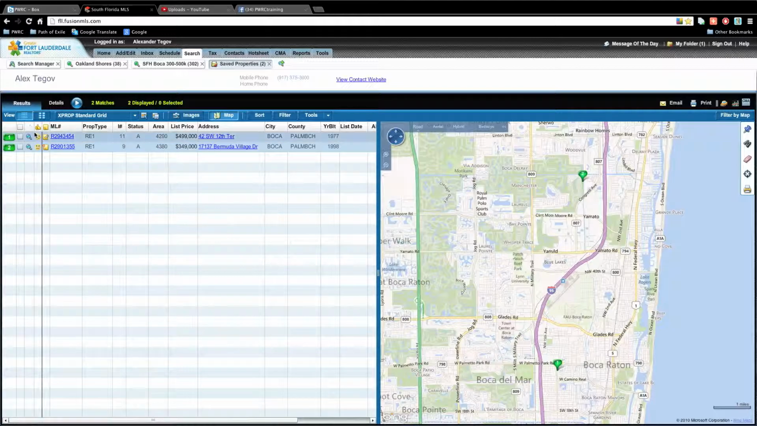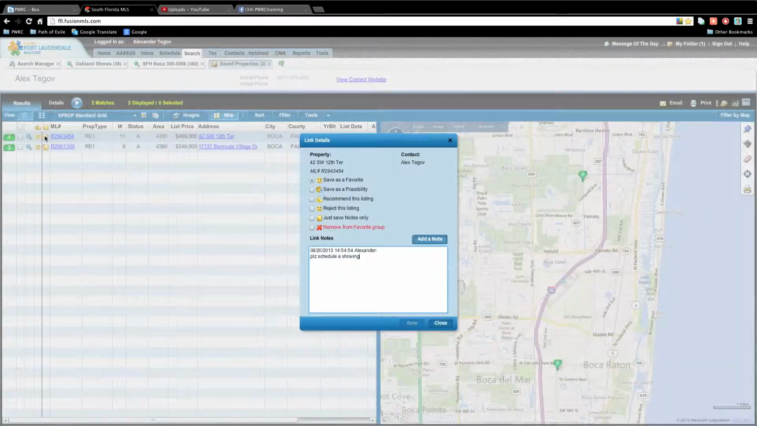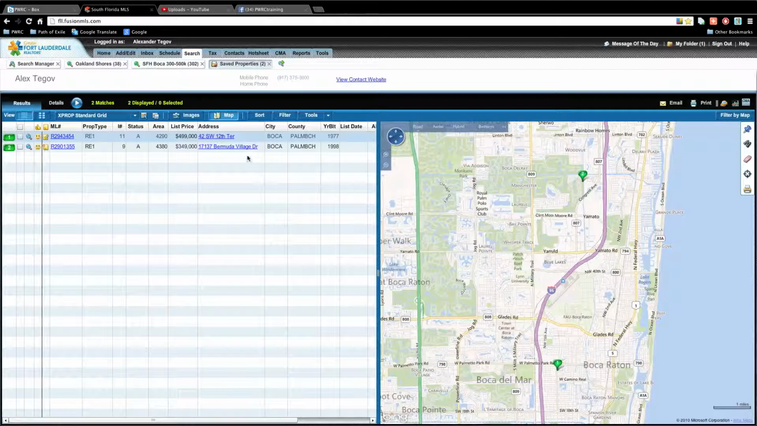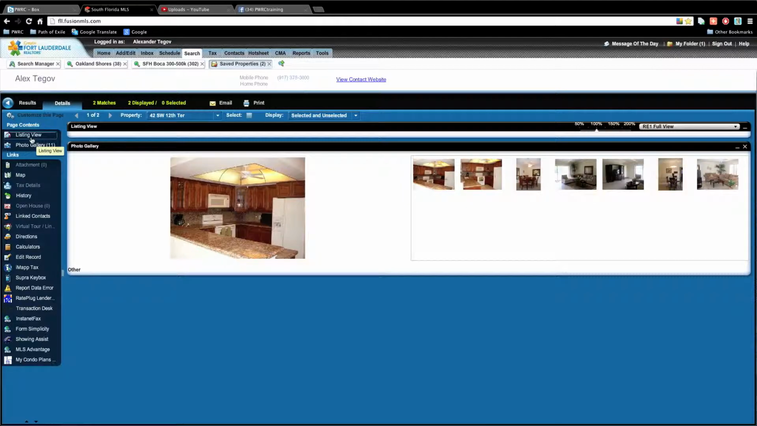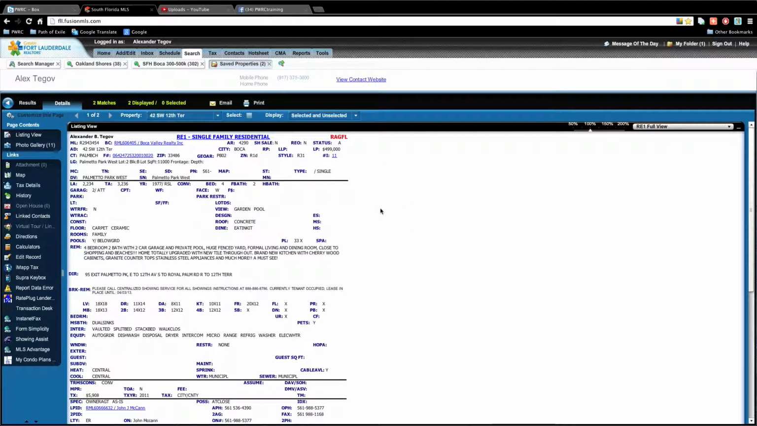On this other one, let's see what it says. Please schedule a showing. Great. I have the MLS number, I have the address, and better yet, I don't need to do any of that. I can just click right here, and I get brought to the listing sheet where I can get all the information. I can schedule the showing, don't need to write anything down, I don't need to print anything, and I save time doing it.